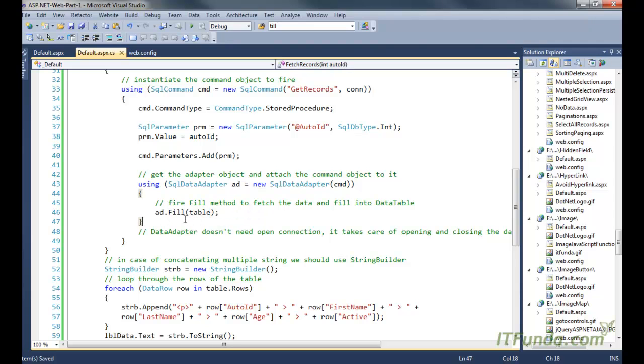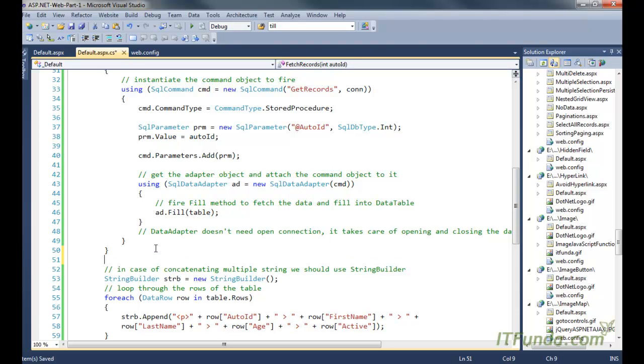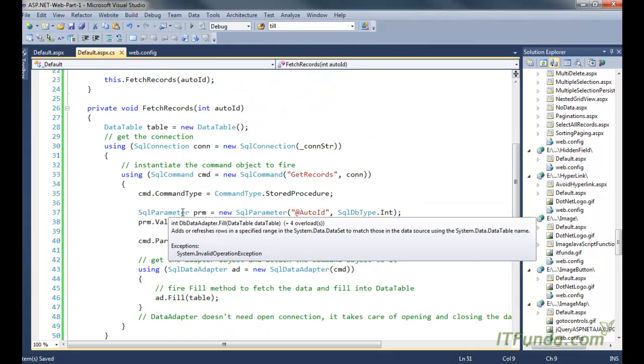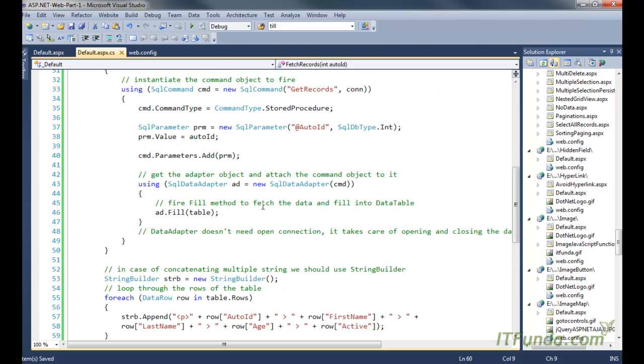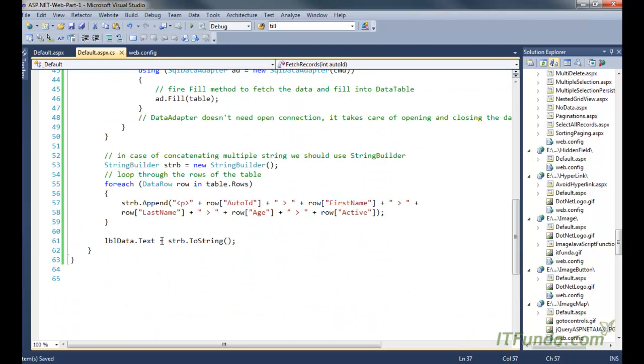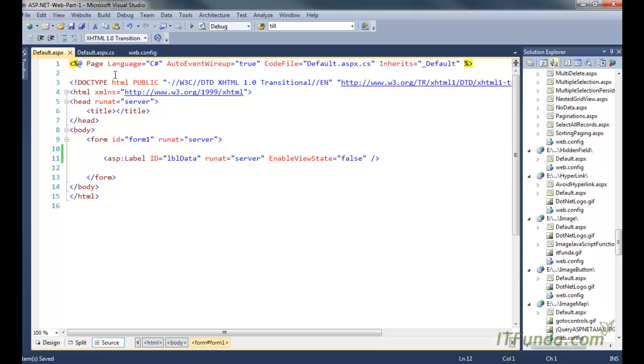So fine. Now using the fill method, we are filling all the records retrieved from this stored procedure into the table object. Once we have all those records in the table, I'm simply looping through all the rows of the table and appending them, and then writing all those records. It may be one or more than one, but in this case it will be only one. And then we are writing all that data into the lbl data label that exists in my ASPX page.